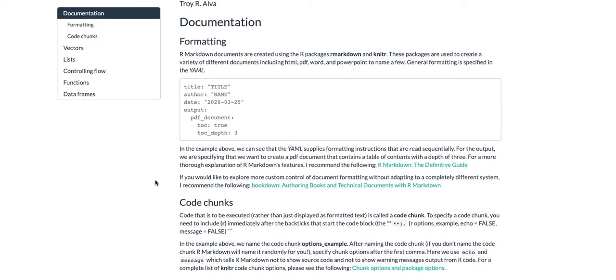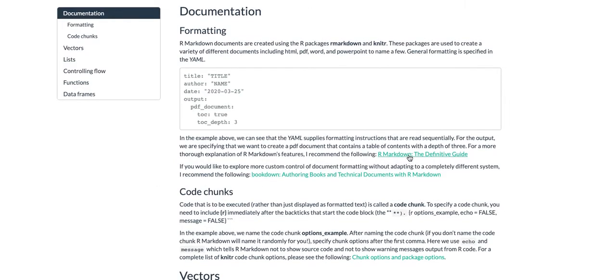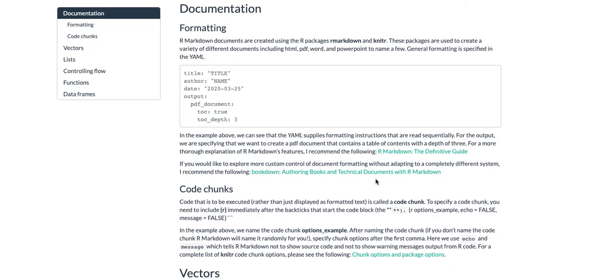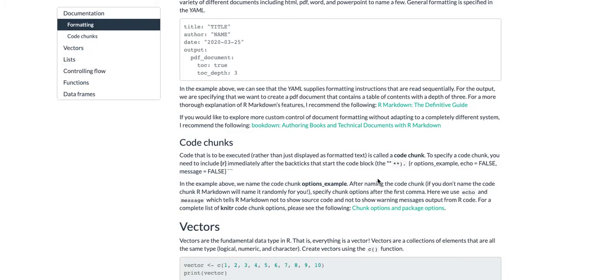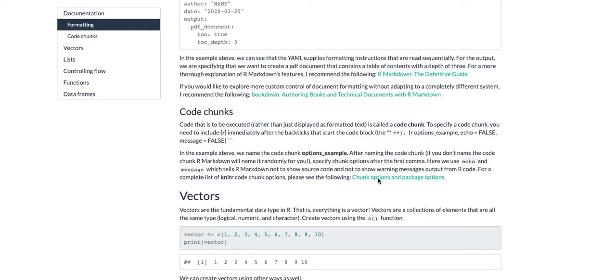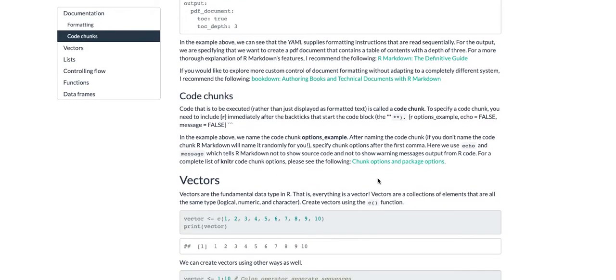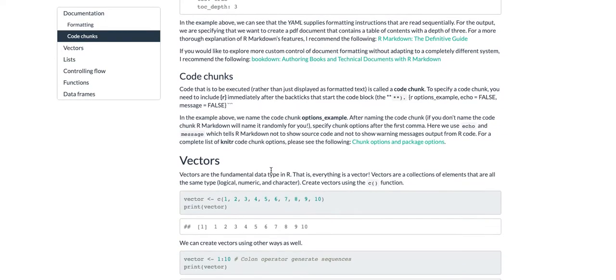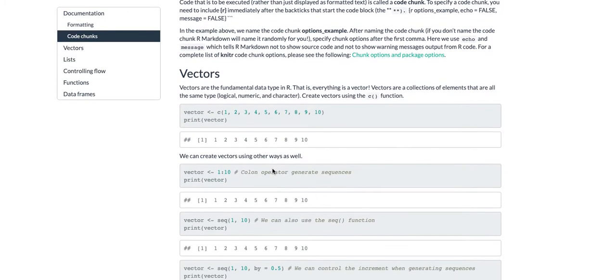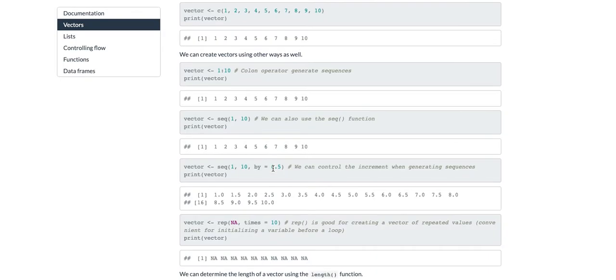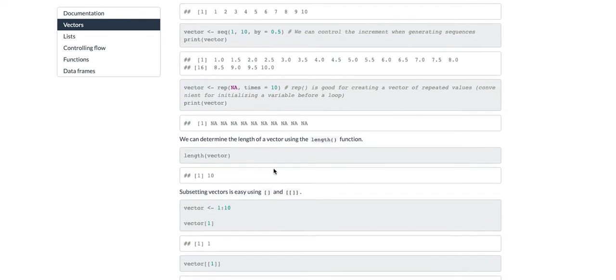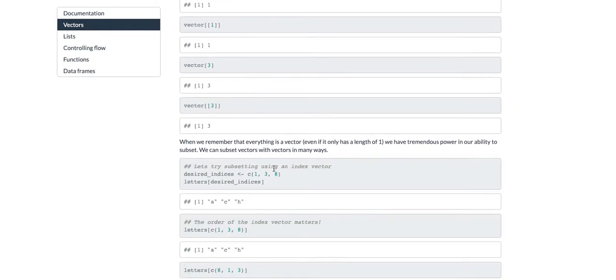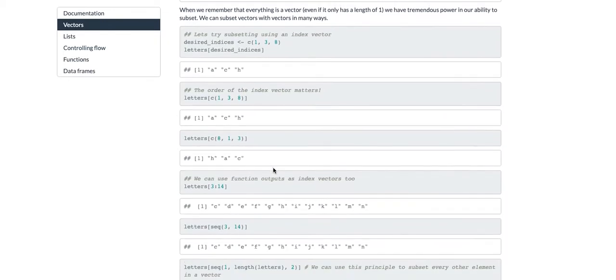For more examples of YAMLs, you can look at R Markdown: The Definitive Guide, or you can look at Bookdown: Authoring Books and Technical Documents with R Markdown. The vignette or cheat sheet also goes over some of the code chunks, some of the different things that you need to do in order to make code chunks. It goes over vectors, how to print vectors, how to create vectors, how to determine lengths of vectors, and how to subset vectors using bracket notation.